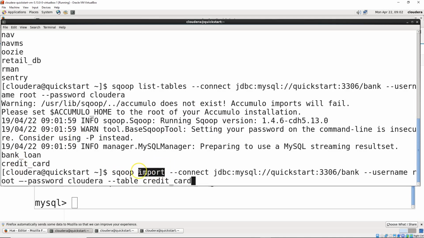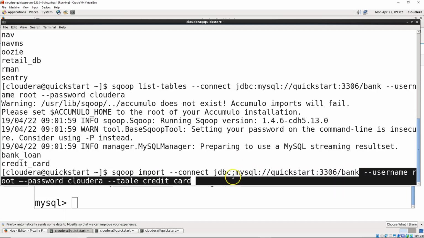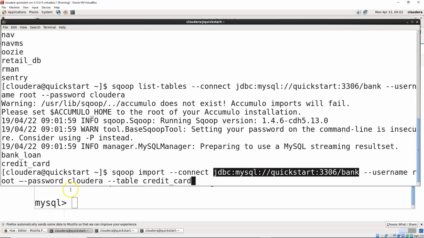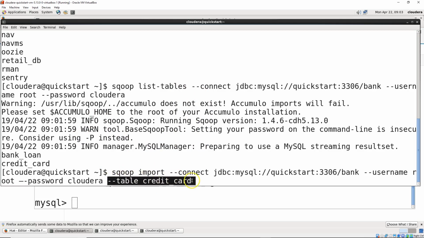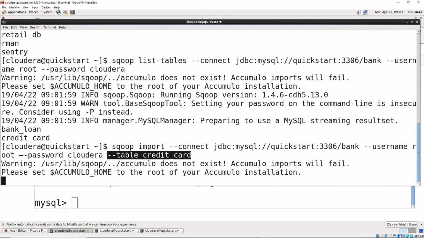Sqoop import is the keyword. Same connection with the bank on the end because we're going into the bank. We have our username, our password, and then we want to tell it what table to go into. So we want to sqoop from the table credit card, and this is going to sqoop into our Hadoop file system. And let's go ahead and hit enter in there and see what it does.